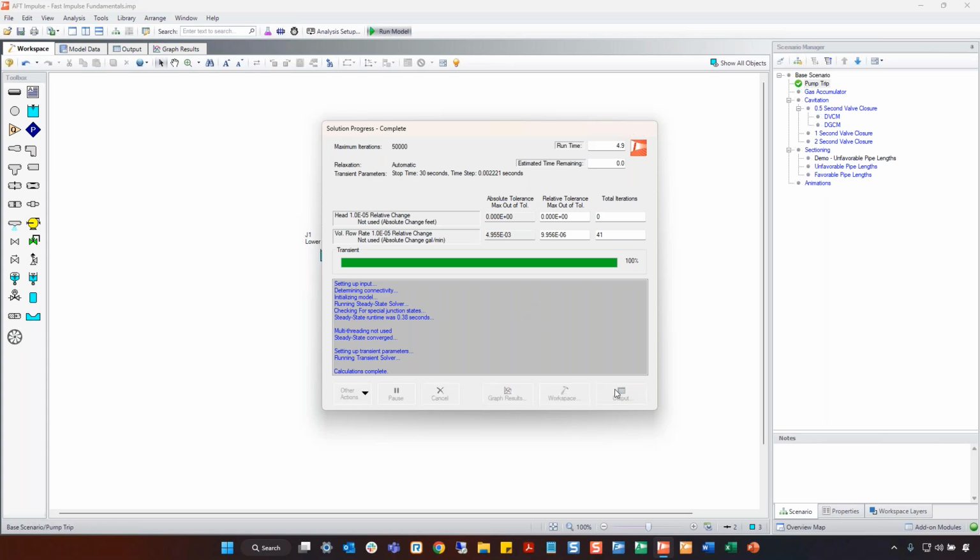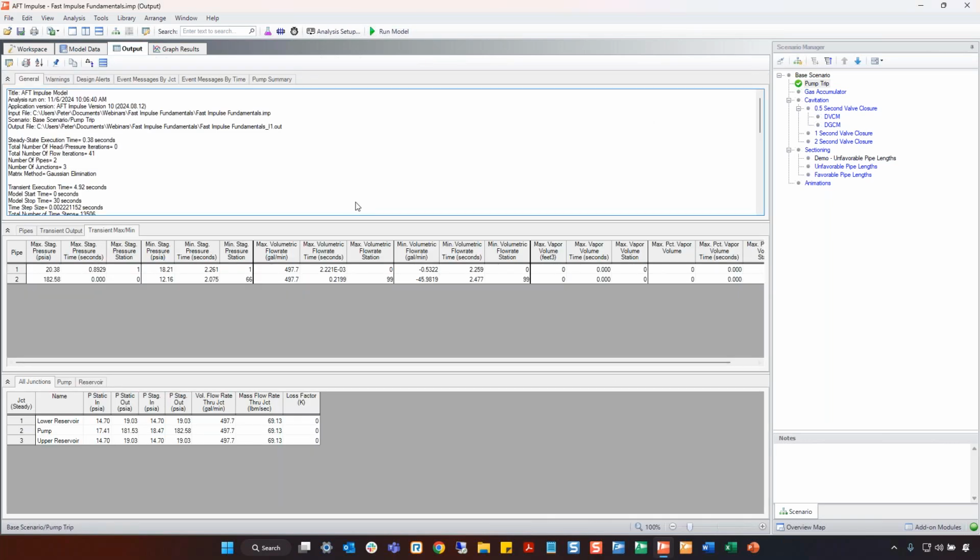So there are 3 ways to look at output in any of our software. One being the output tab, one being the workspace through our workspace layers feature. I'll show that a little bit later and a little bit right now as well. And then most useful for Impulse, since you are modeling a transient simulation, are the graph results over here. But briefly, I want to showcase some of the transient data in the output tab right here.